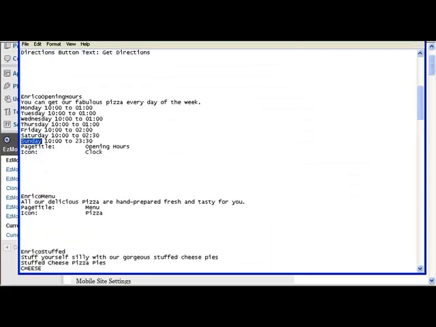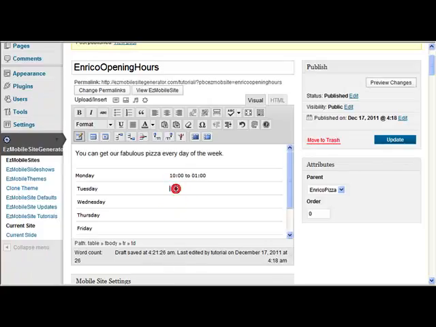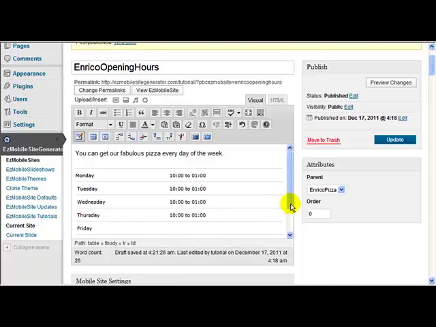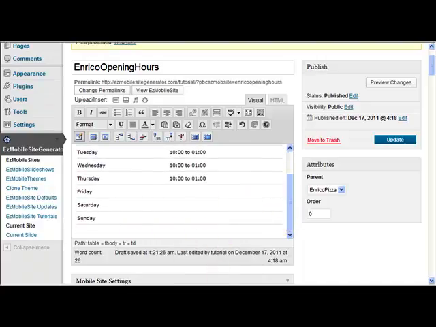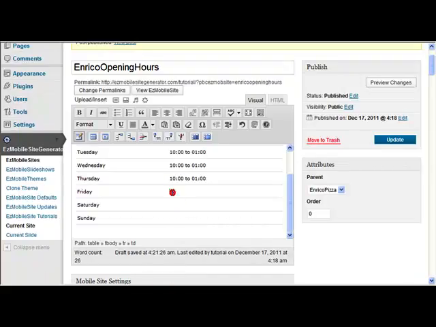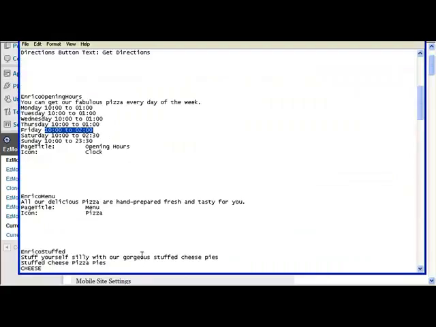The times are pretty much similar. What have we got? Only these last three are different. So the first ones are all 10 o'clock until 1 AM in the morning. So paste that there. I can just continue pasting down here. Okay, so we've done Thursday now. Let's go back to Friday. Friday is 10 o'clock until 2 o'clock in the morning. Then 10 until 2:30.